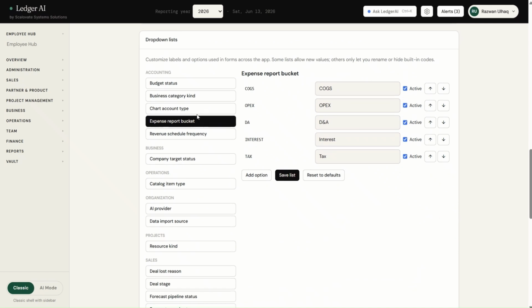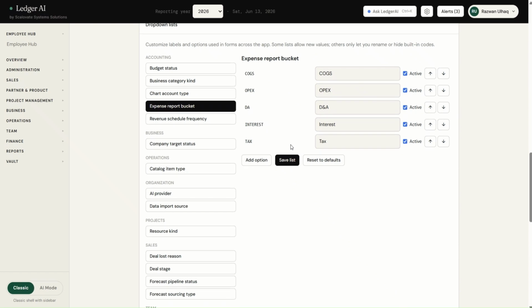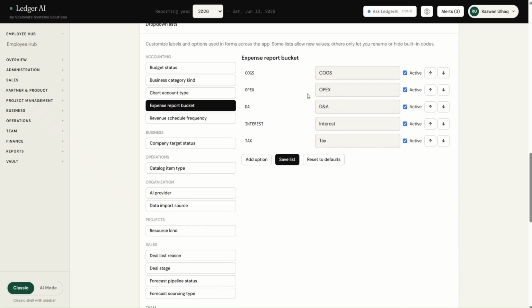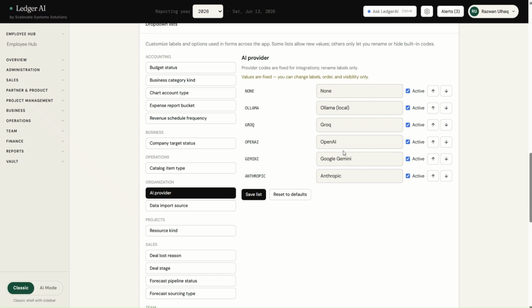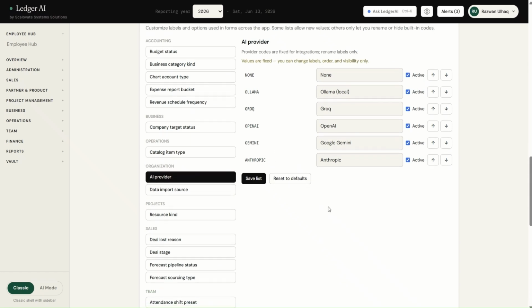As a summary, then there are the drop-down lists. All the lists are not hard coded. You can add more options from here to any of these lists, and you can change and remove them, make them inactive, and add new options here. It's completely customizable. Here, you see the AI provider list. The default drop-down is Ollama, Grok, OpenAI, and Anthropic.